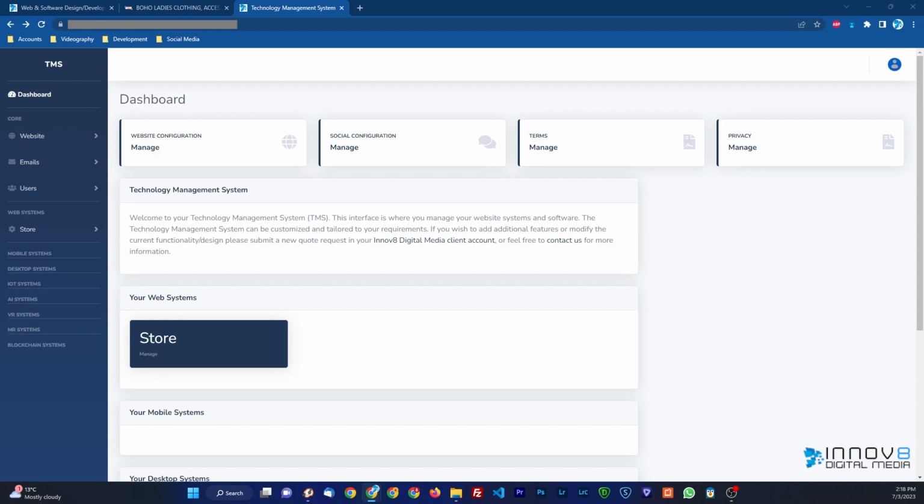Access to this proprietary system is limited to clients who opt for our managed or hosted web and software development licenses. Today, I will be showcasing the features of the Innov8 Digital Media Limited e-commerce store and guiding you through the process of setting up and managing your e-commerce solution.